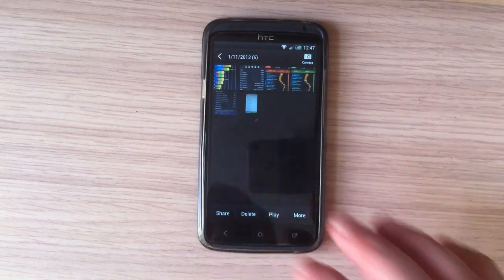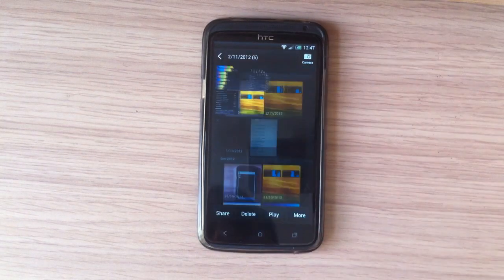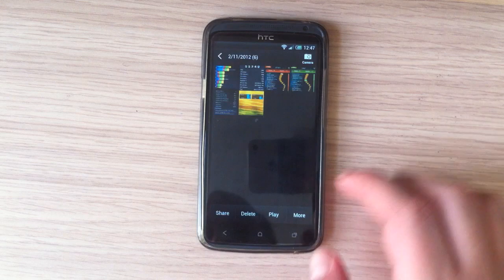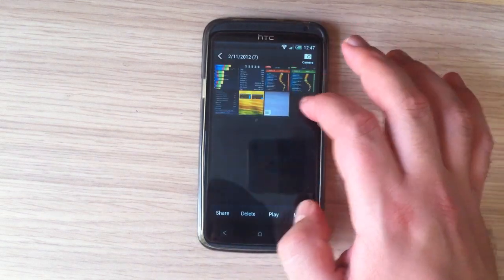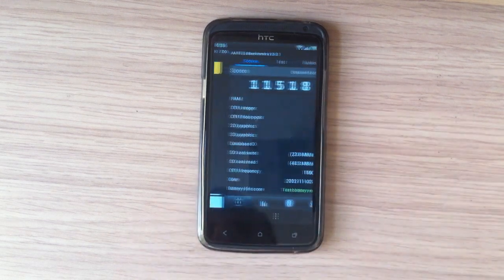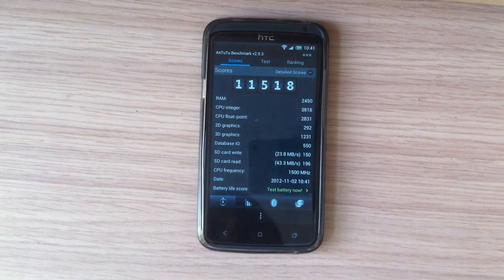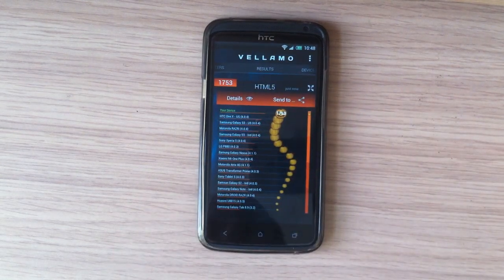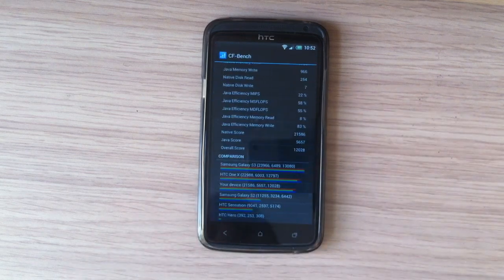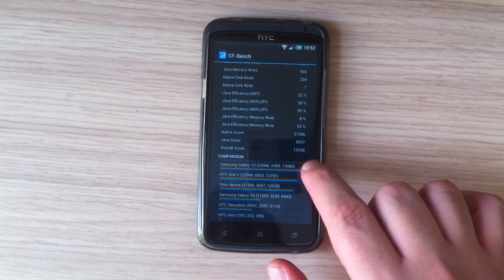I have also done some tests and benchmarks on this version of InsertCoin. Here is Quadrant standard, and the score is 6747. AnTuTu benchmark is 11,518. Vellamo HTML5 is 1753. Vellamo Metal is 476, and CF-Bench overall score is 12,028.